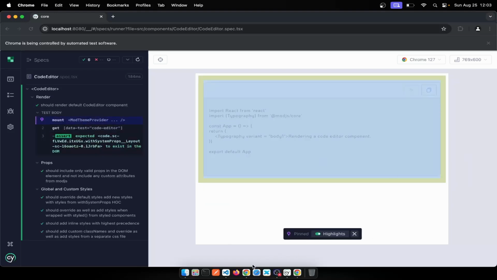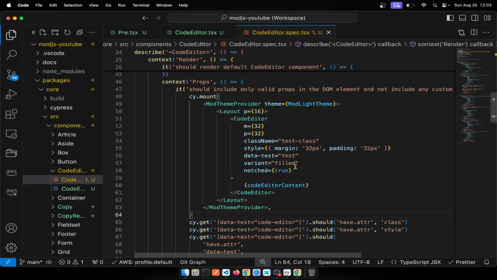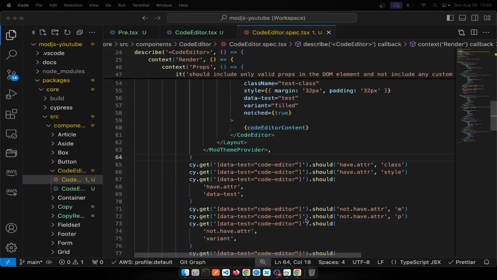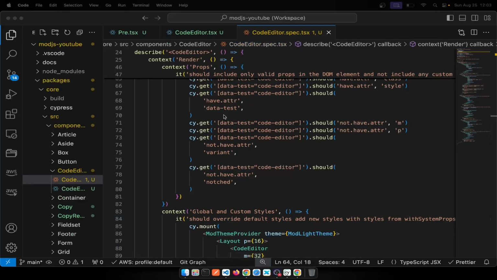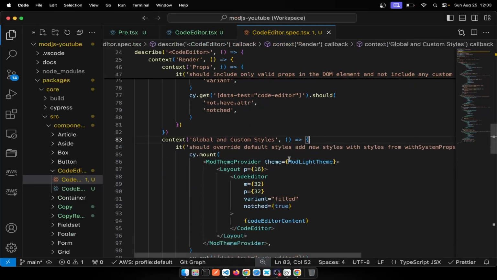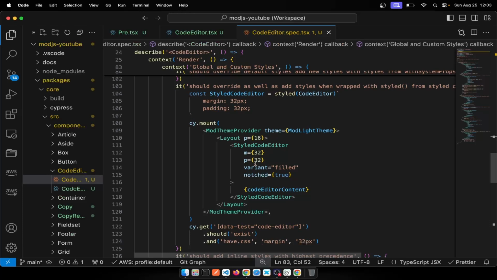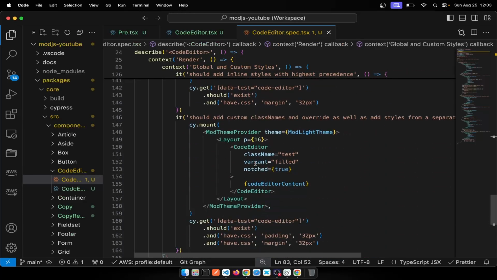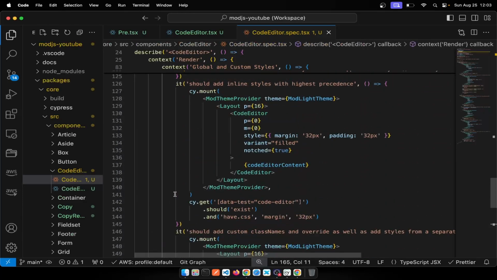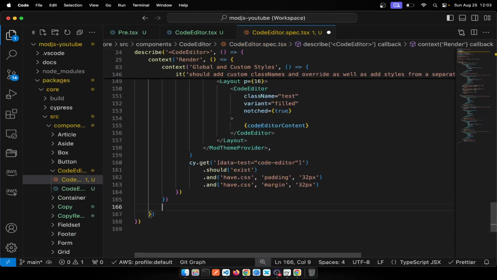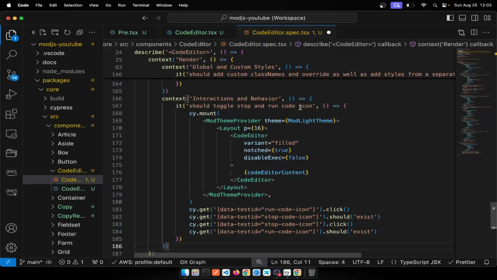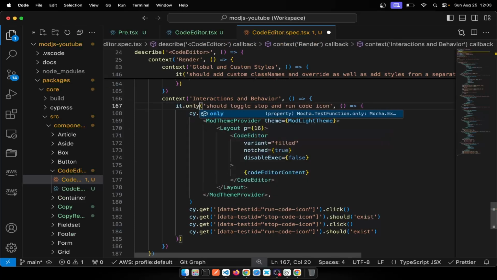Let's try another test case. So all we have done is tested for styles. So those are all testing for styles. And then let's also test the interactions, because we should toggle stop and run code icon. So this is also fairly simple, but let's run only this code here. So data test run code icon dot click.